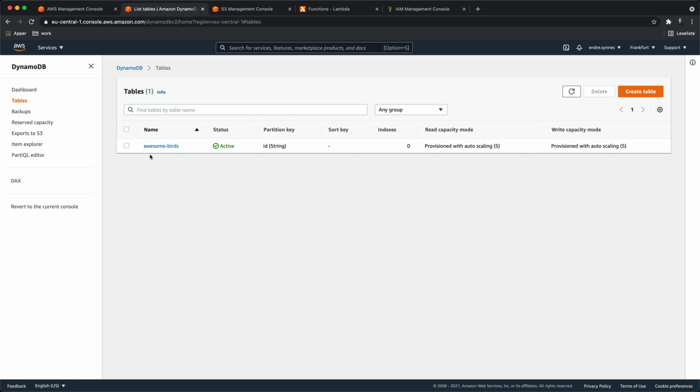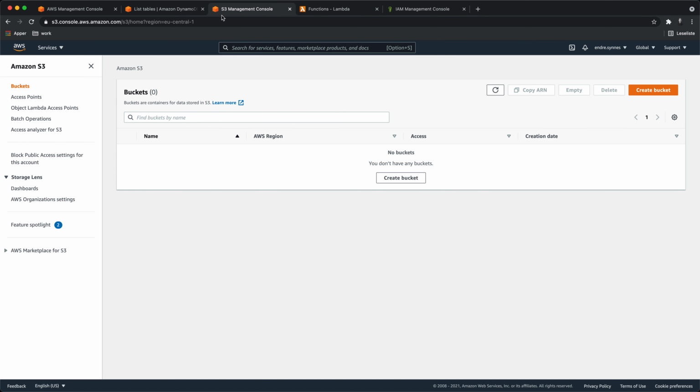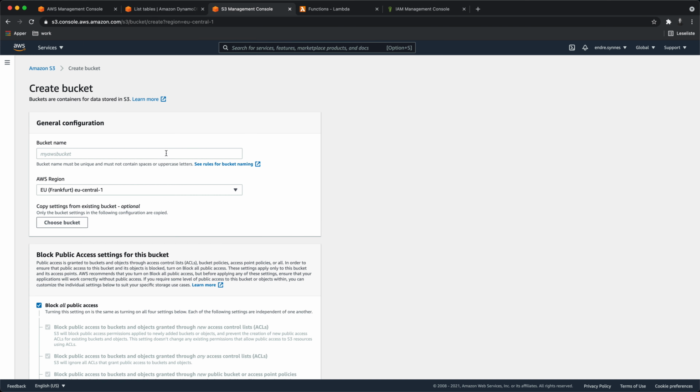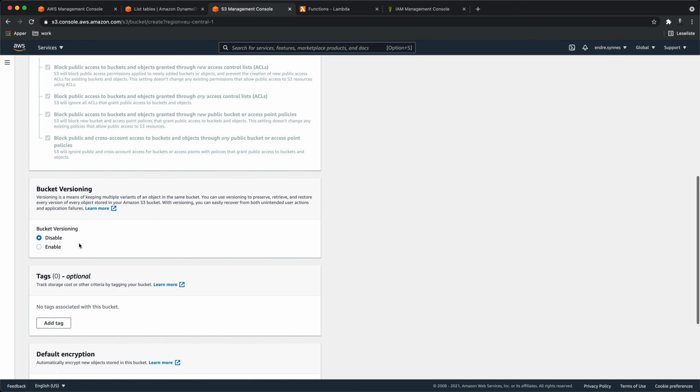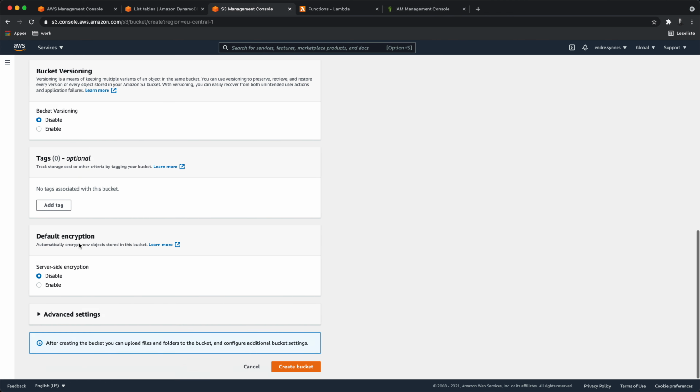Now we can create an S3 bucket. Navigate to S3, hit Create Bucket, give the bucket a name. An S3 bucket name has to be globally unique. For all the other stuff, choose Default Settings, and scroll down and hit Create Bucket.